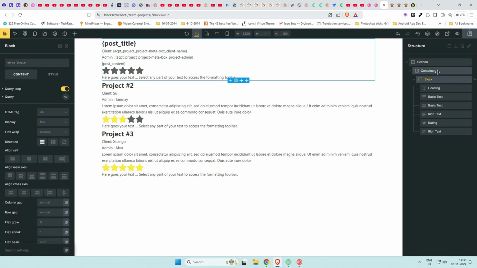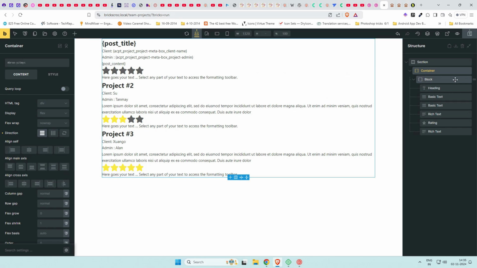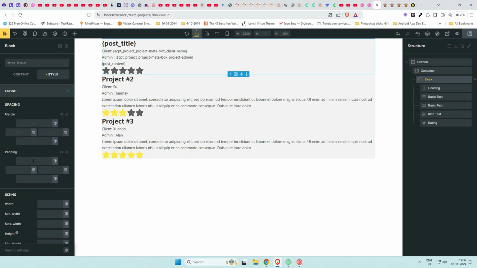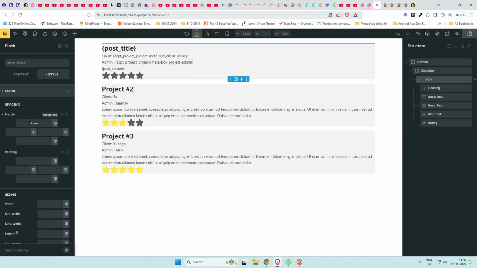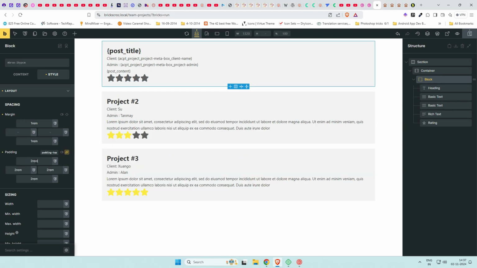Now to beautify this display, you can change the direction on the container to have either vertical or horizontal display. We will stick to vertical for this video. Go to the block element and give margin to separate and have a gap between the output elements. Then give some padding to the block element. To make it stand out, add box shadow and lower the opacity of the color.